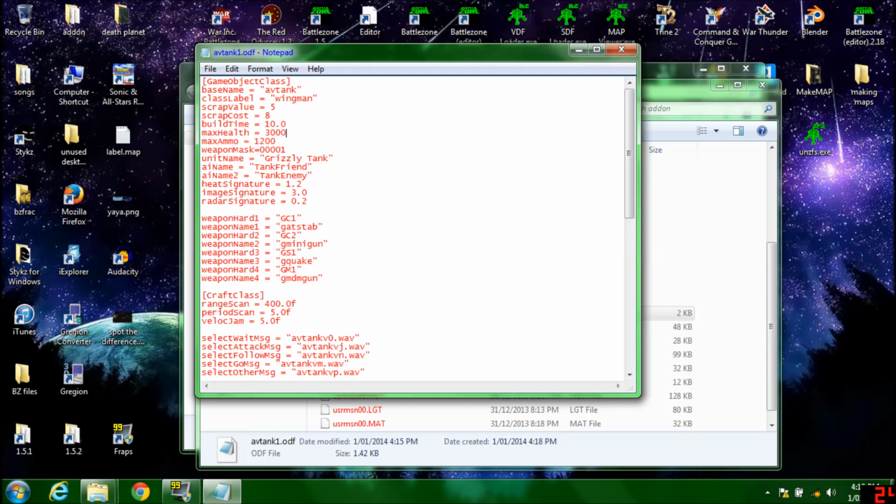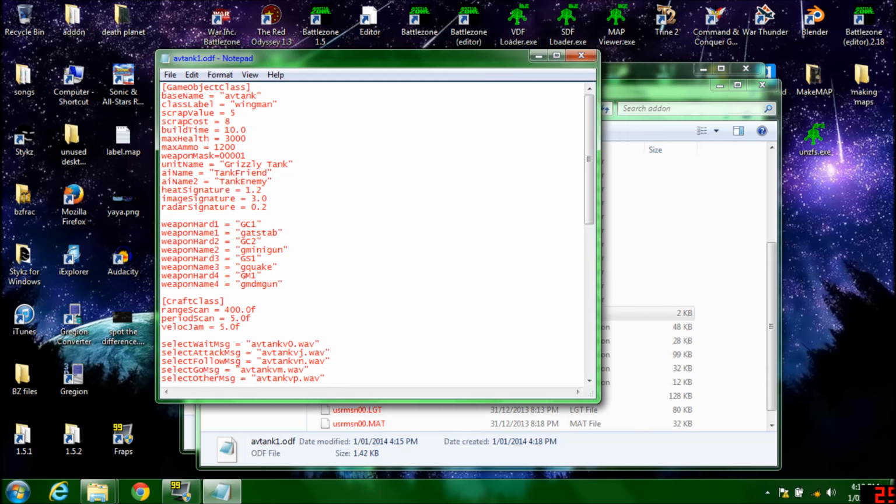This is the health. This is the time that it takes to build. I'm not going to be putting it in a factory. Can't be bothered. You can also work on factories, factories have ODF as well. Everything that you build and you want in Battlezone, make sure you put it in the add-on. Always in the add-on so Battlezone can read it.